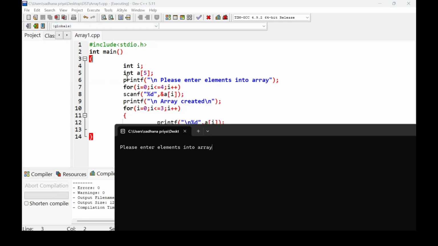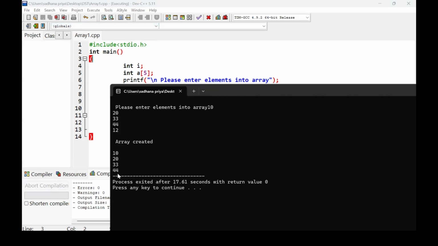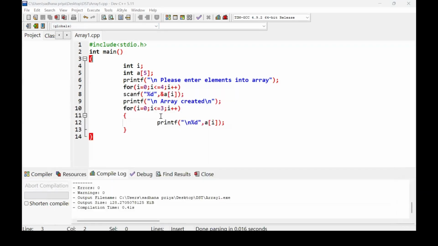First it will ask us: please enter the elements into the array. So we enter 10, 20, 33, 44, 12. It will create the array. But here it will not print the last value. Why? The reason is that in the for loop we mentioned only up to 3. The array is created, but it will print only up to 3. So we have to be very careful about how many times the loop is going to execute.